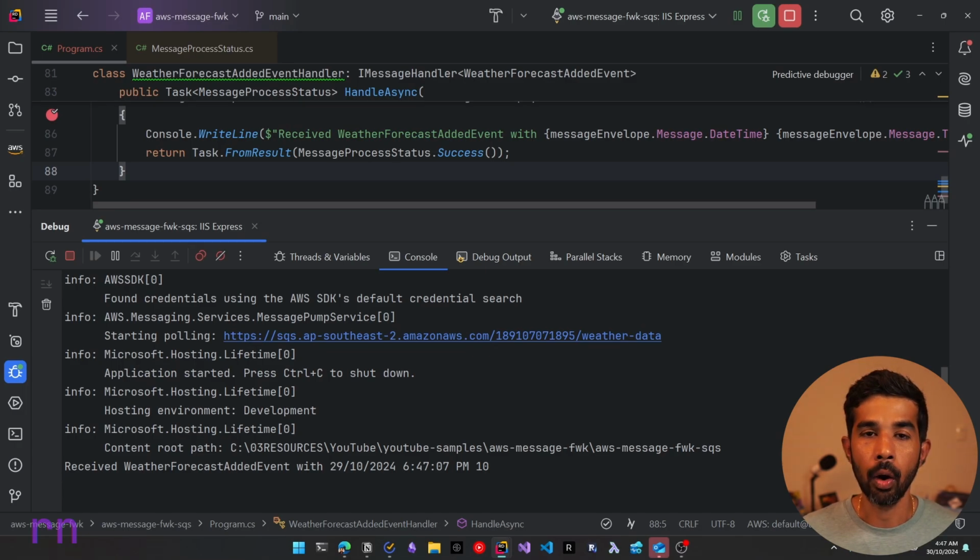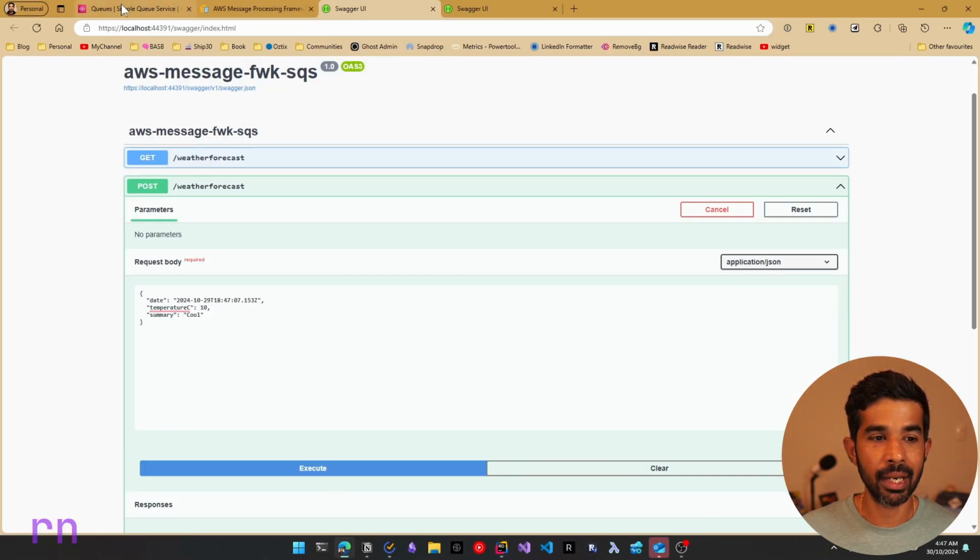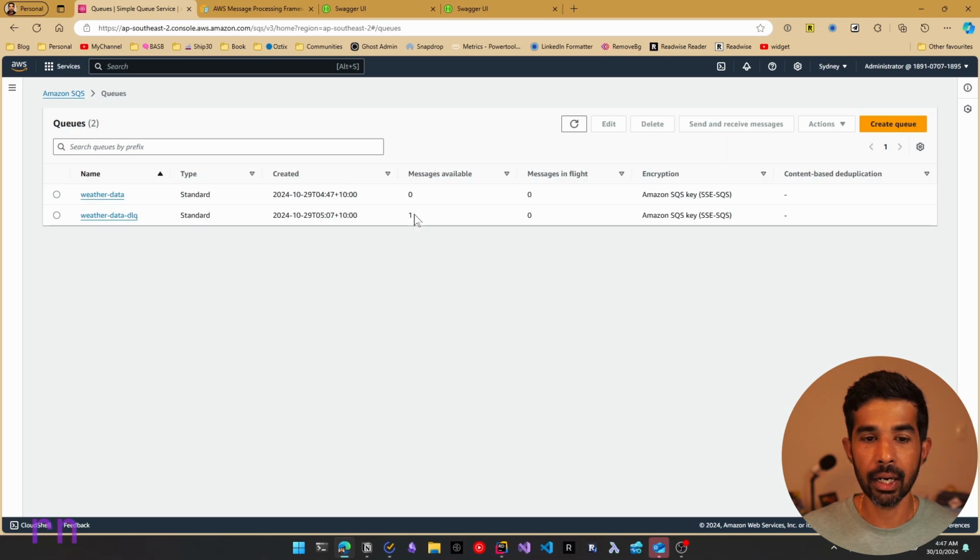this library. Now, what happened to the earlier message that we sent? Now that has actually ended up into the dead letter queue. So you can see here that in dead letter queue, now there is one message. Now this is because there was no handler for our particular message at that time, and the message got retried a couple of times and still didn't find a handler. So it moved to the dead letter queue.